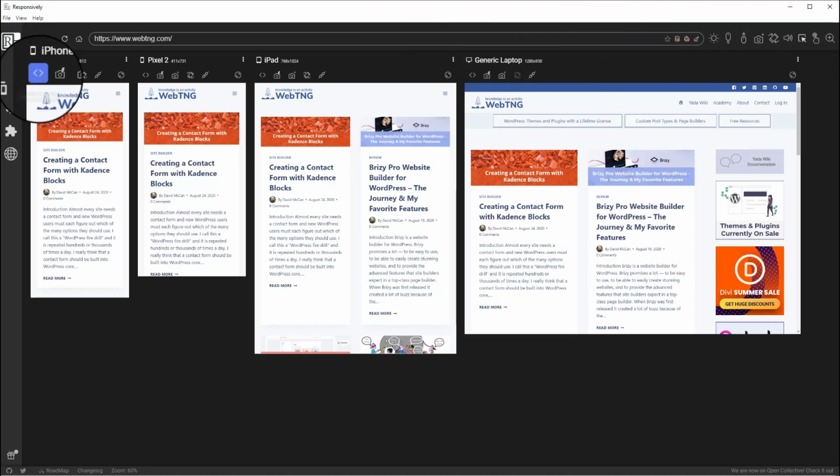Over each device frame, there's an option to open the DevTools for that frame, to take a screenshot, to take a full page screenshot, to tilt the device, or disable event mirroring, and to maximize the device. These three dots here just give you the option to mute a device.